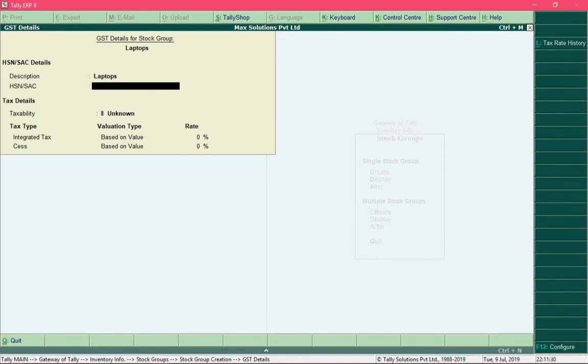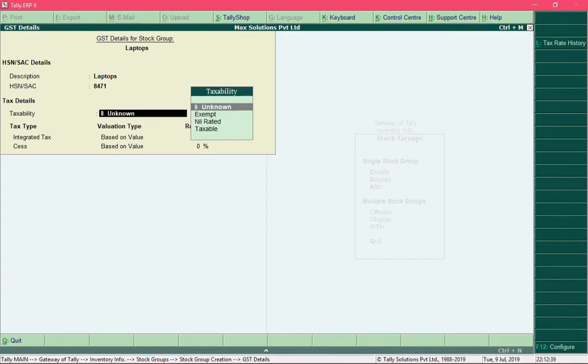In the HSN field, enter the HSN number for laptops, which is 8471, and press enter. And for the field taxability, you need to specify whether the product is taxable or nil rated or exempt. So since this product is taxable, select the option taxable and press enter.